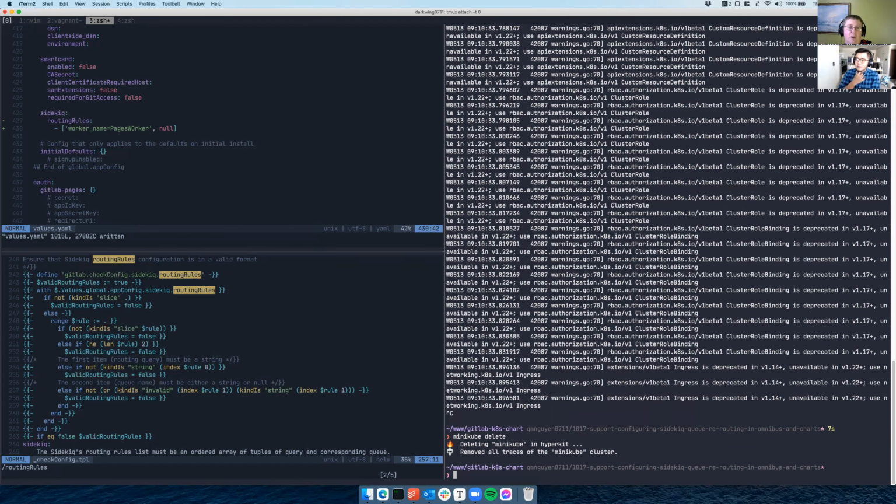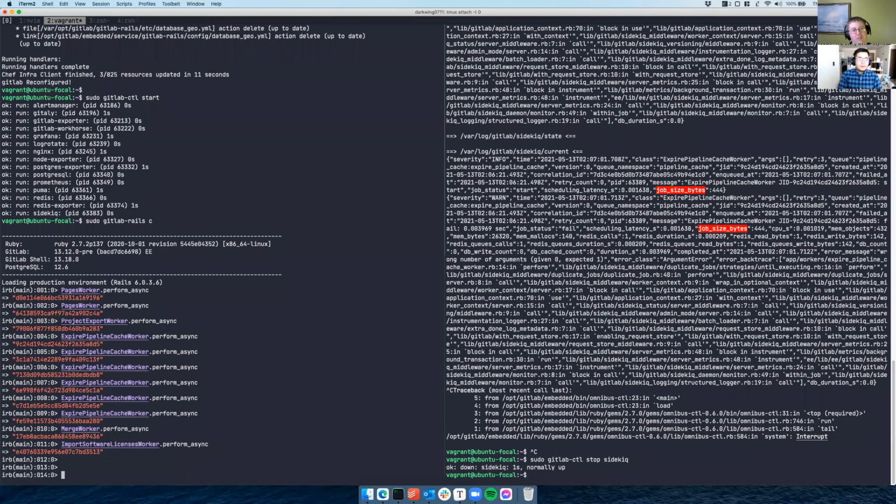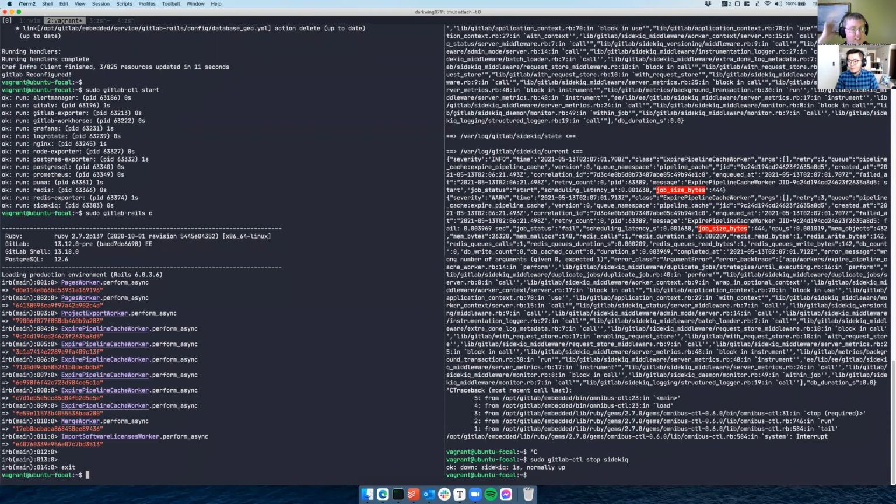Yep. Sorry. So what I meant is in the YAML for the charts, we have to use the word null, N-U-L-L, and in the RB file for omnibus, we have to use nil, N-I-L. It's fine. Yes, precisely, because it's the Ruby file, so we have to use nil.